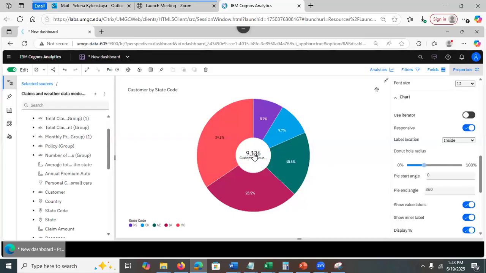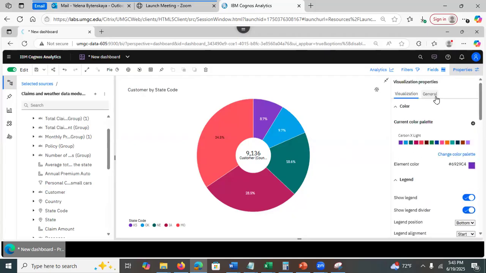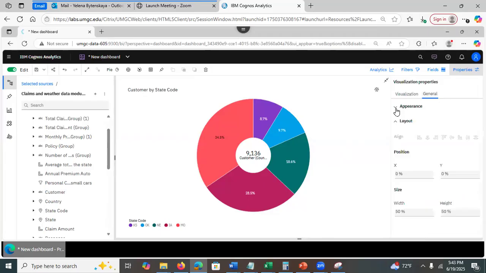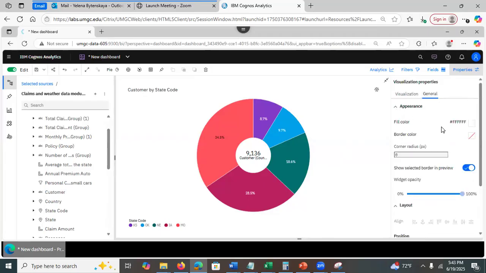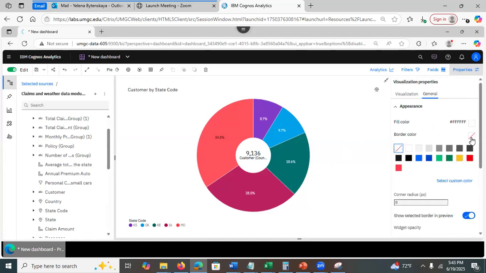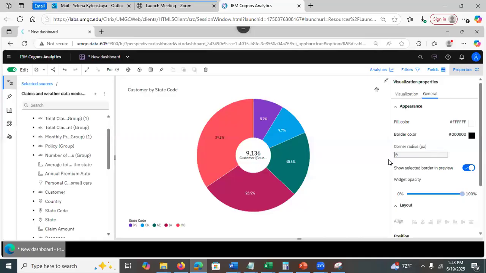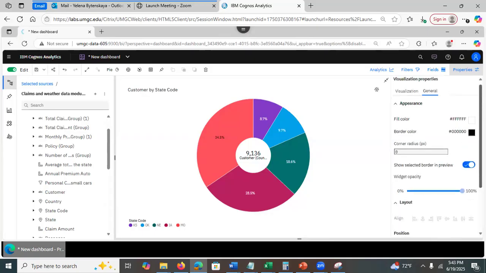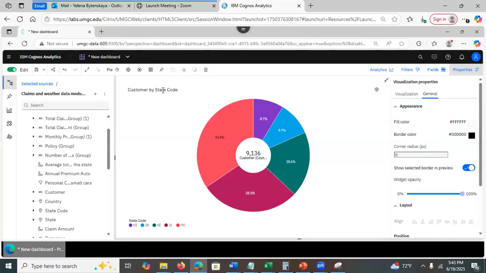Oh, and then here you can see another label that shows the total number of records, right? So you see that piece here. You can also add the title, right? Oh, that's the general appearance of the chart. I can add the fill color. I can add the border color, right? And I can do more. I can just play around with this.